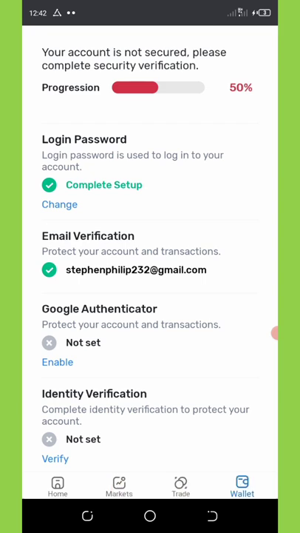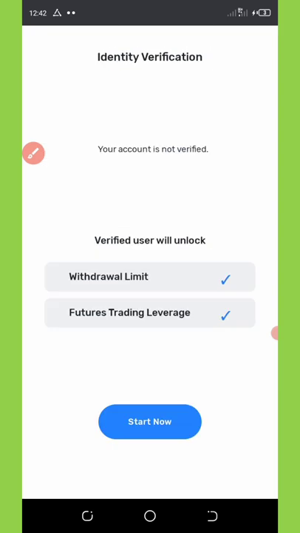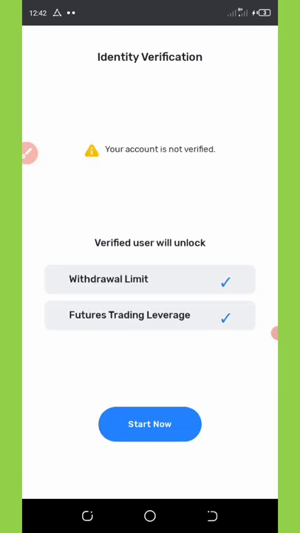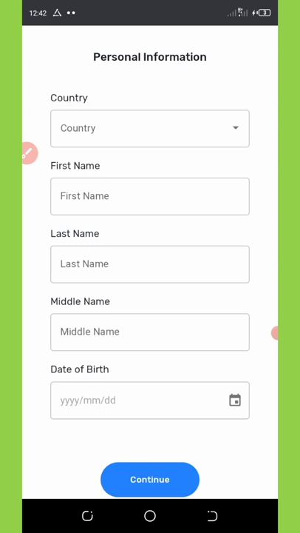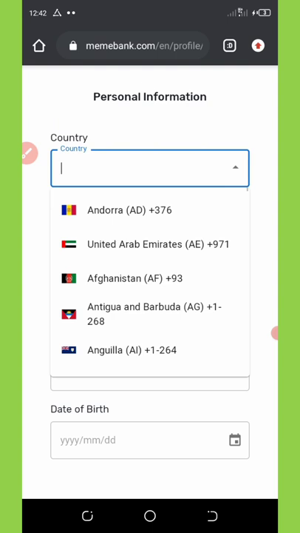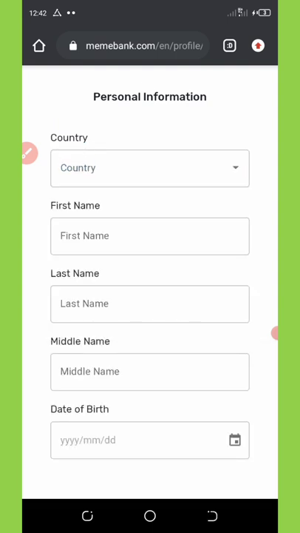First of all, we're gonna go to verify identity. Once you click on verify identity, it will take you to a page like this. Then you're gonna click on start now. Once you click on start now, you're gonna fill out this information right here: your country, first name, last name, middle name, and the date of birth.